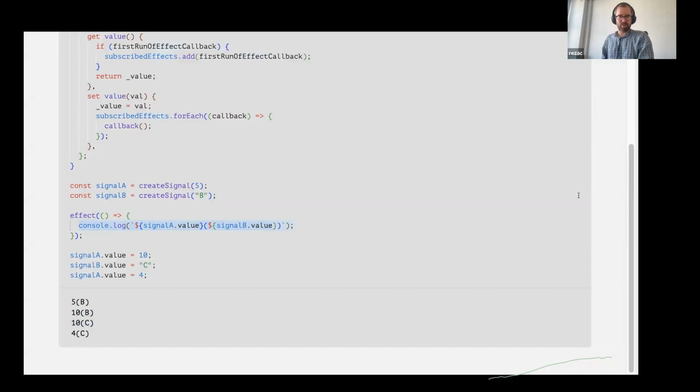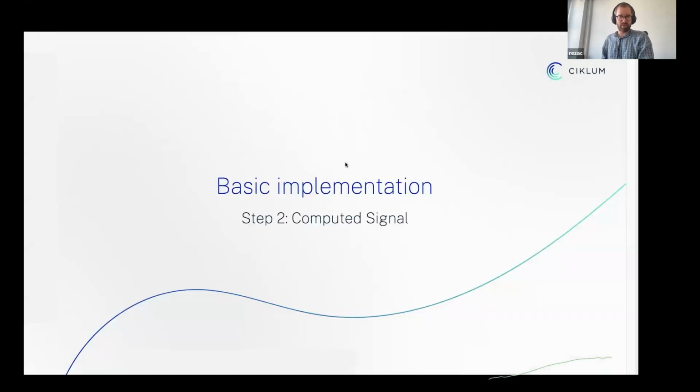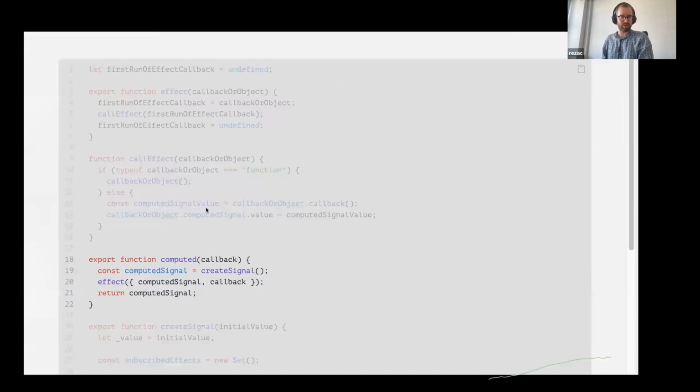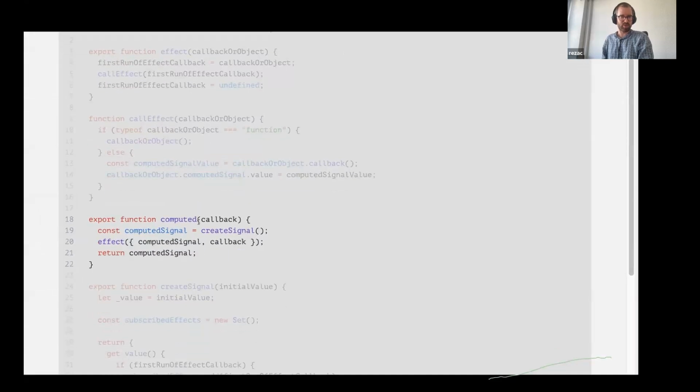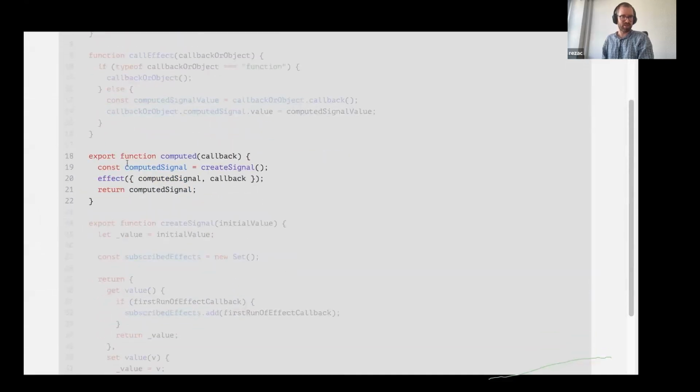Now let's check how we can add computed signals through what we already have. So we have signals, we have effects, and now we want computed signals. Because the computed signal needs to return a signal, we use the primitive, let's call it primitive in the world of signals. So we create some signal because we know we will need to return it. And we do it here.